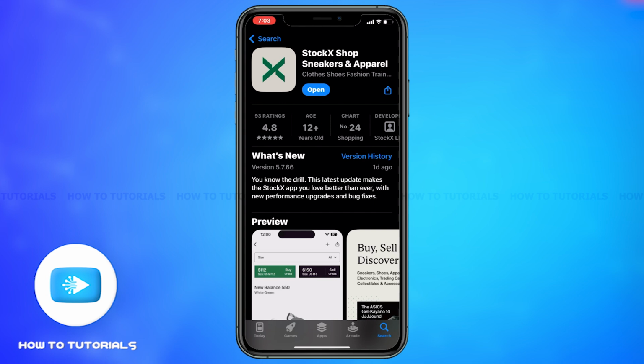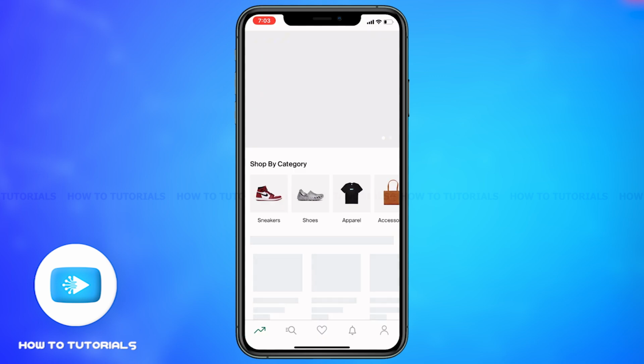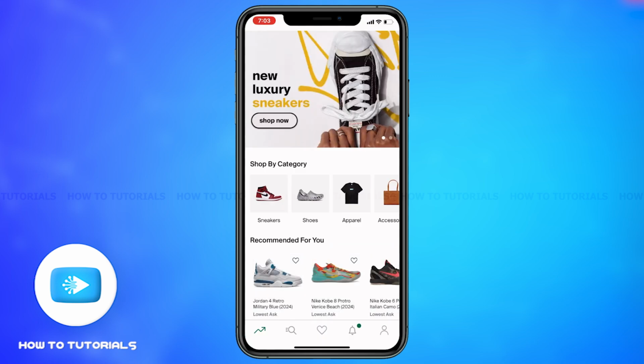Once the app has successfully been installed, tap on Open. Now you can see the home page of the app. Furthermore, to use the app, you may create or log in to your account. This is how you can successfully download the StockX app.